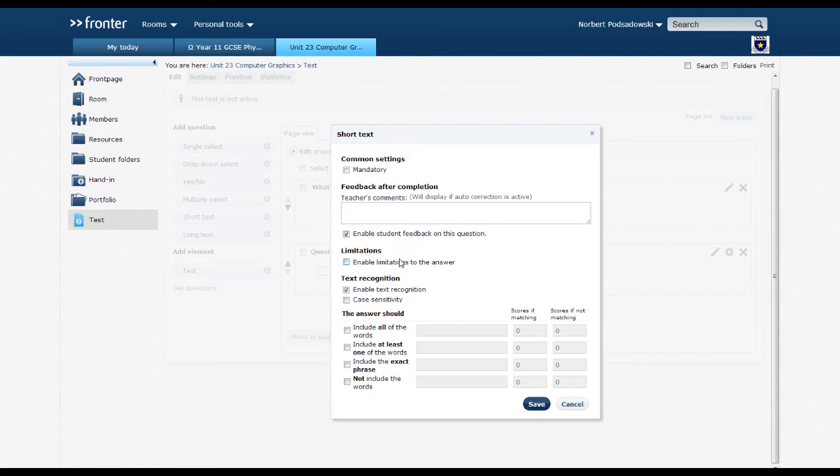So for example, you can say include at least one of these words, and you can type in words in this box over here. And for example, we'll type photosynthesis, which will mean that, and I can set scores if matching, I can set 1. Basically what this means now, if somebody types photosynthesis inside the answer box, I will give them 1 mark for that.